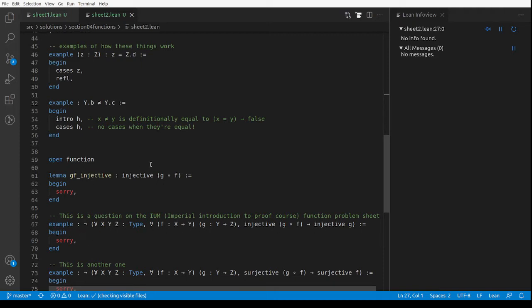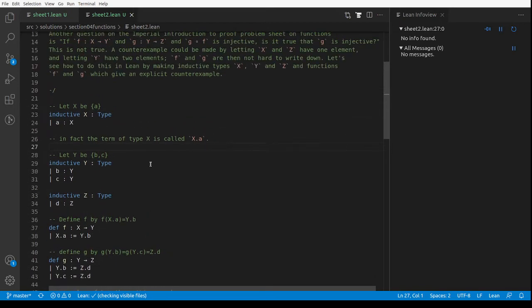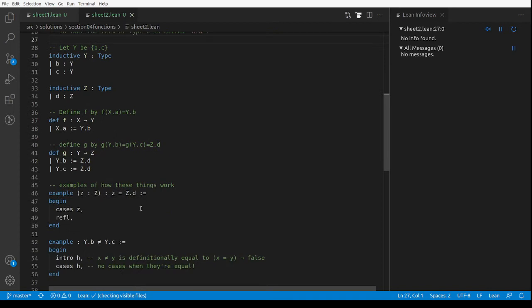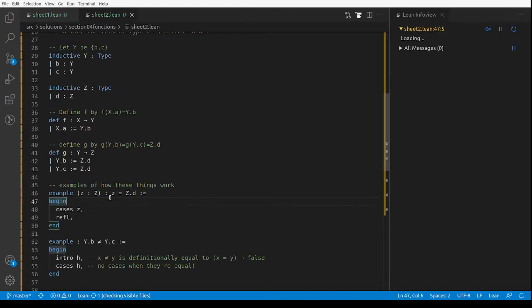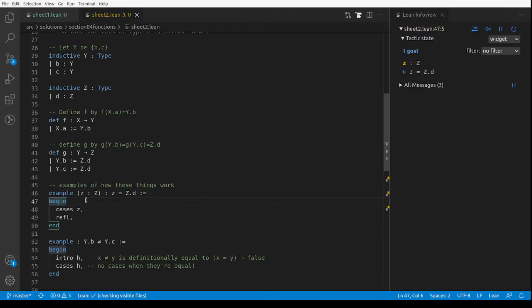But before we start on it, I just want to say a little about how one proves completely intuitively obvious statements, like b is not equal to c, things like that. The first thing I'm going to show you is, given an element of Z, why is that element equal to d? I've got an arbitrary element little z of capital Z, and how am I going to prove that it's d, which is the only element of capital Z?